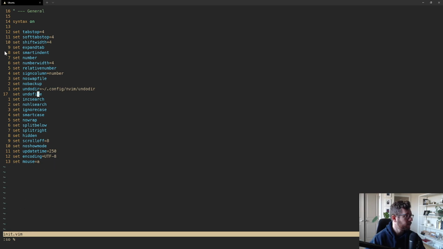We now have line numbers, which is essentially given to us by this setting right here. We give some width to the line numbers. We're also using this relative number setting, which is essentially labeling the line that you're on as its line number. So we're on line 12 here. We're on line 11, we're on line 12.